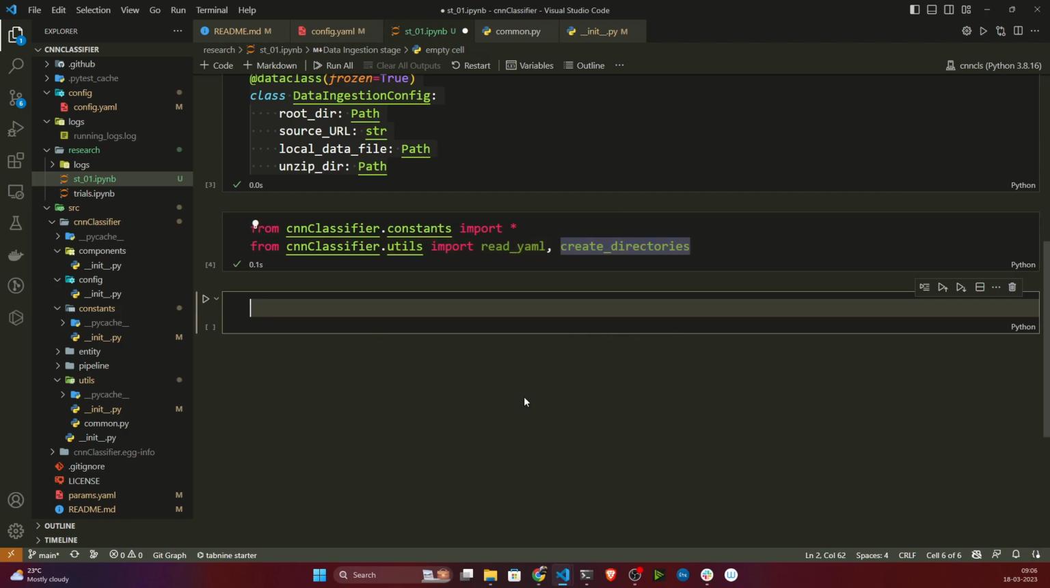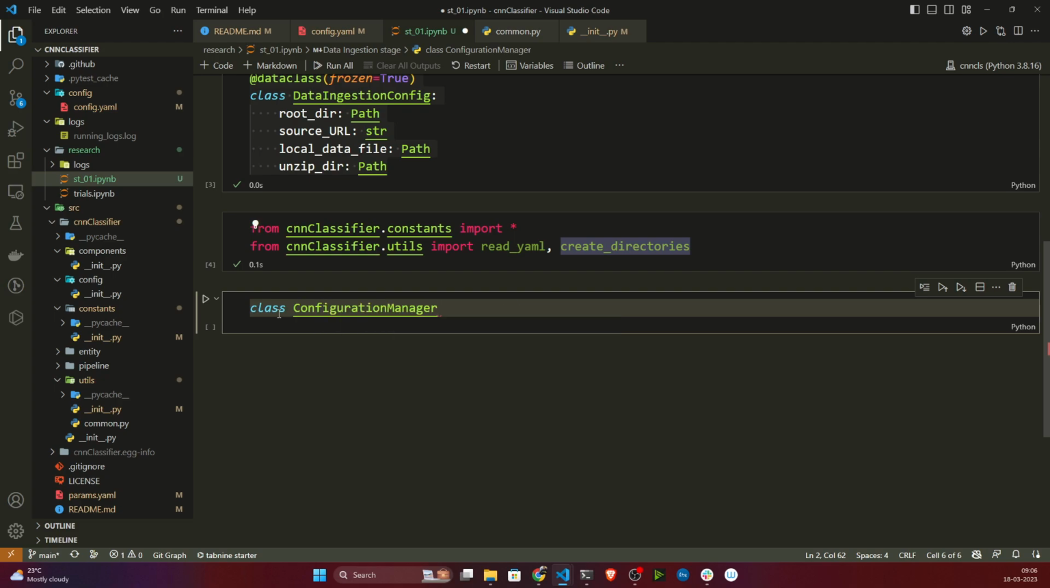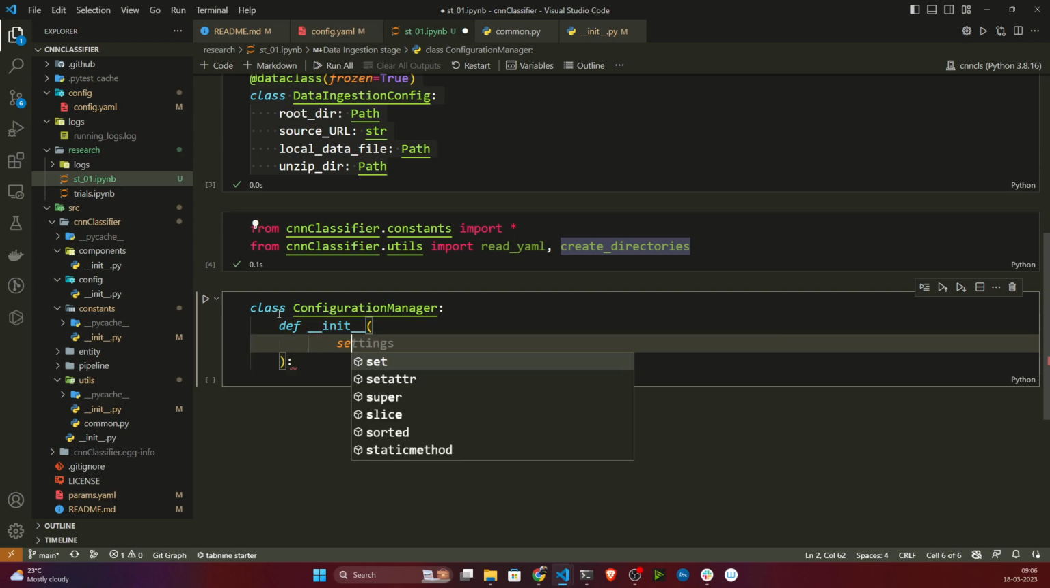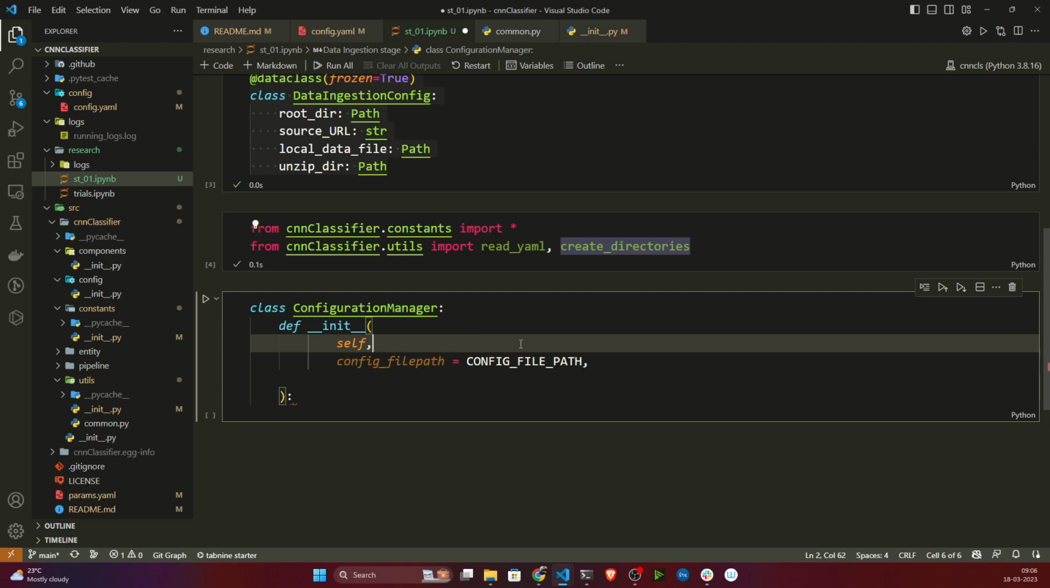Now I will create my configuration manager class. I'll write class ConfigurationManager. Inside that I will define one constructor, init self. Here, first of all, I need to define my config file path.